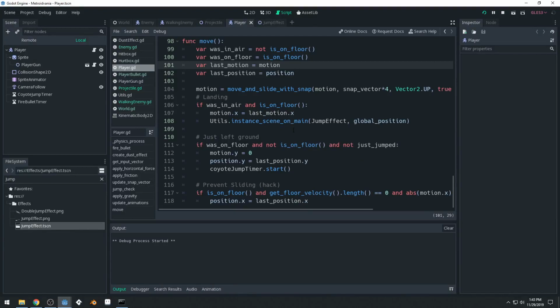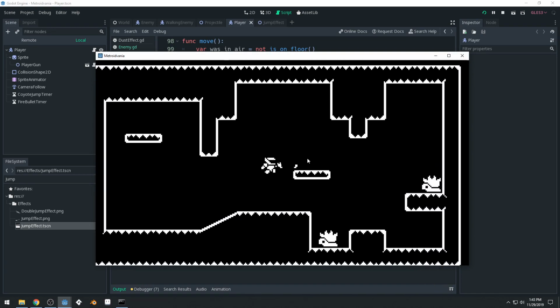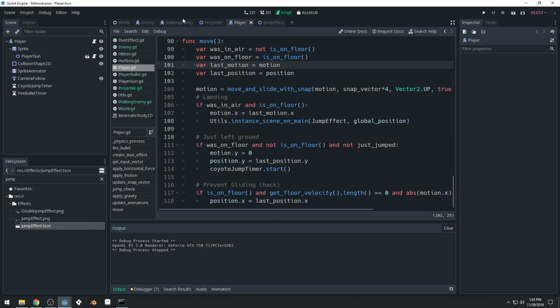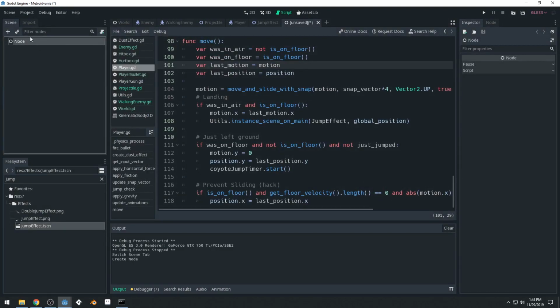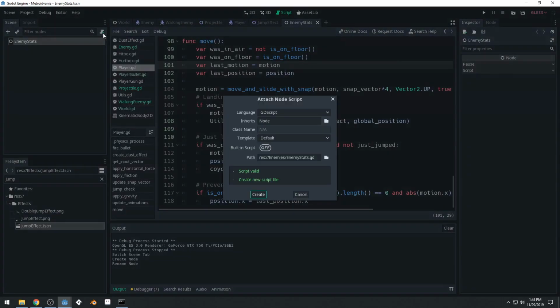Well, we've polished up our bullet collisions and added a nice little jump effect to our character. Now we're going to be adding some enemy stats so that our enemy doesn't die immediately when they take a hit. So we'll create a new scene here, and we'll give it just a custom base node, and we'll call this enemy stats, like that.